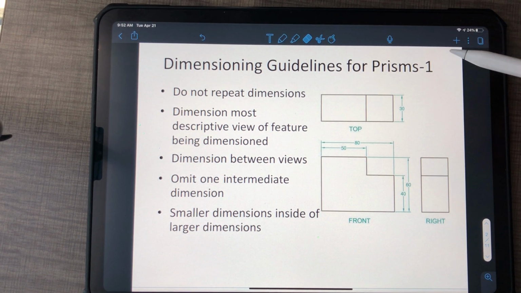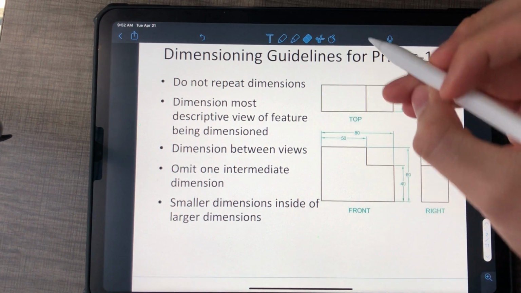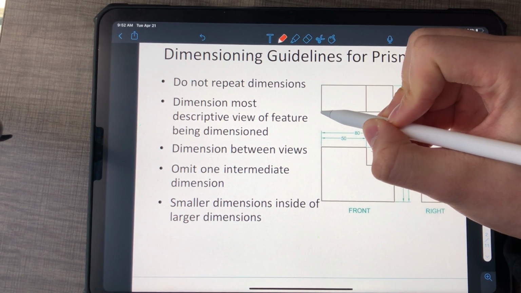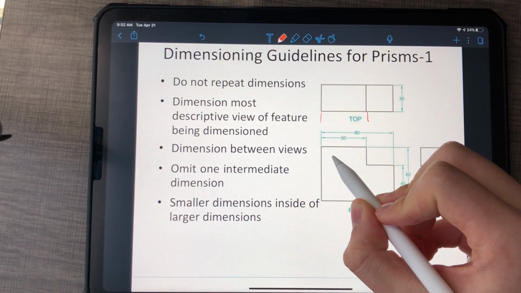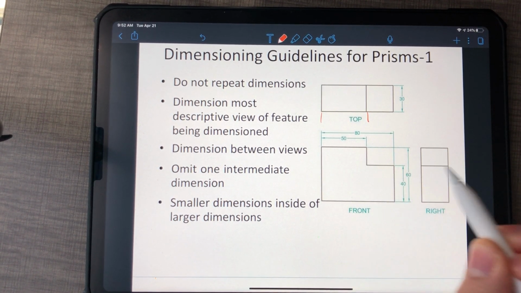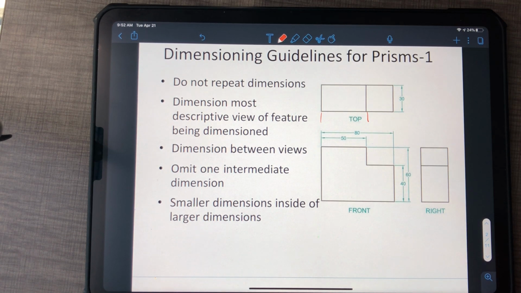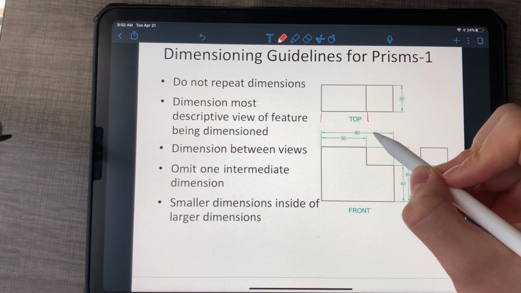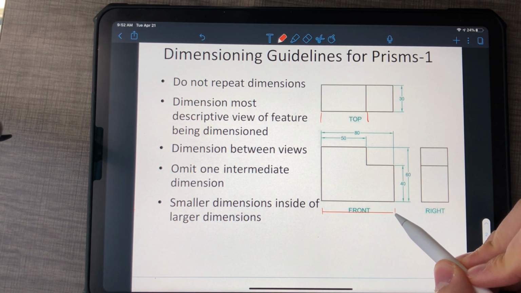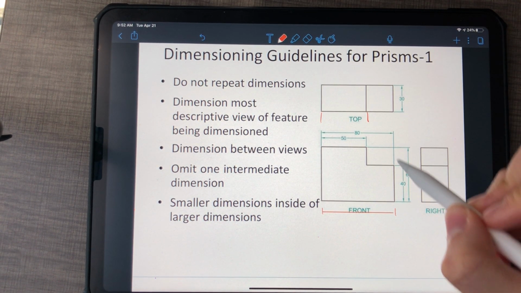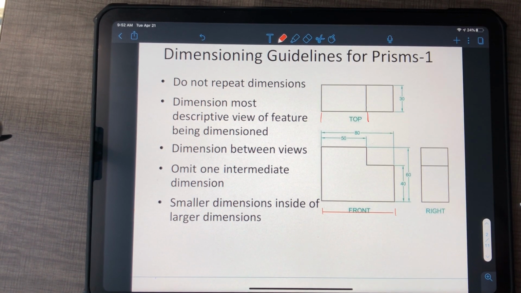You want to dimension the most descriptive view, so I wouldn't want to dimension this dimension from here to here. Rather, I will show that on the face where you can actually see what that feature is, what that cut is. Dimension between the views. I wouldn't put this 80 length over here. Otherwise, it's not clear to someone that it also applies to the top view, right?